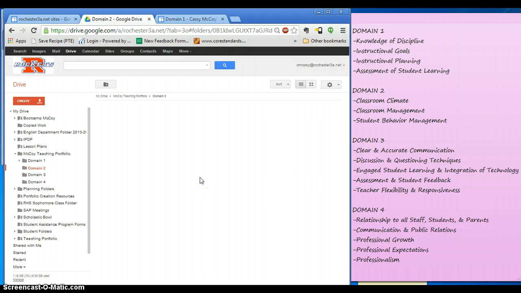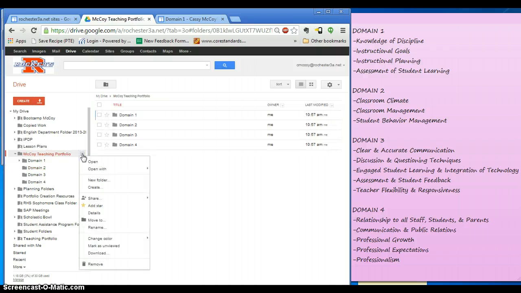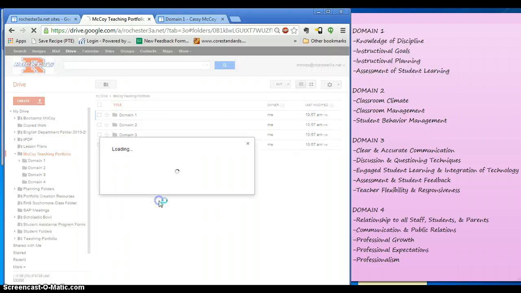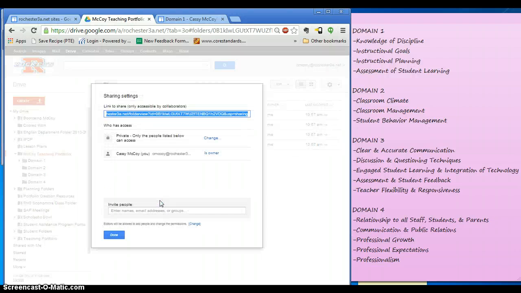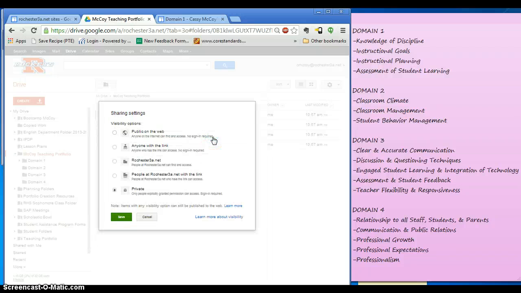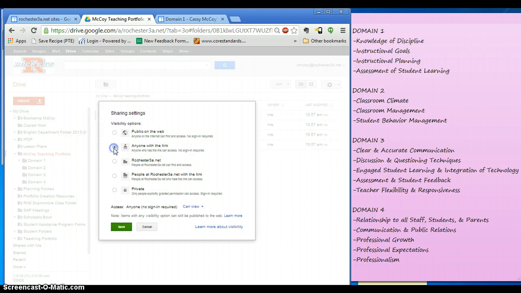After you've done each of those, the last thing that you need to do, which is very important, is to make sure to come over and click on your root teaching portfolio folder. Click on this button here to open up a menu, go to share, and then you need to share this so other people can see the evidence. I prefer to do it with anyone with the link can view. That works for me. If you want a different one, that's fine. You can just choose your administrator.